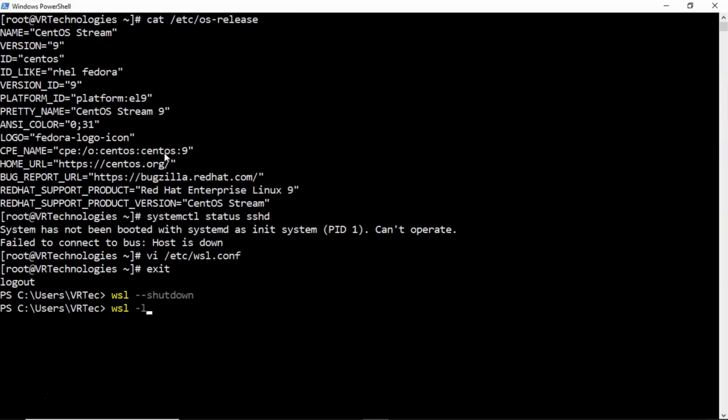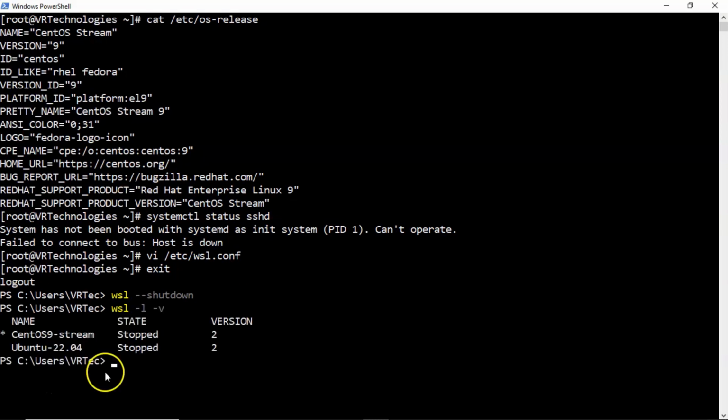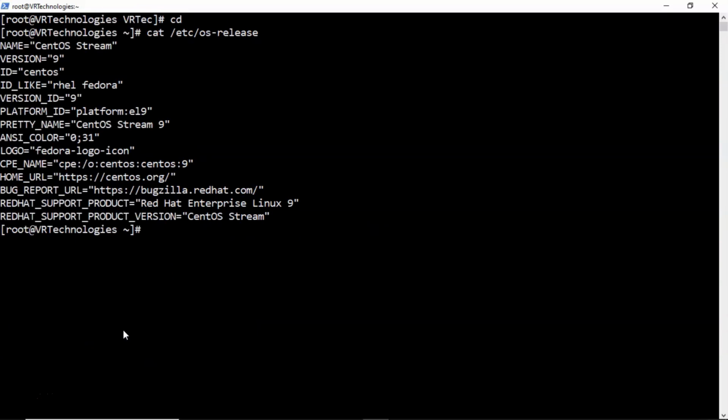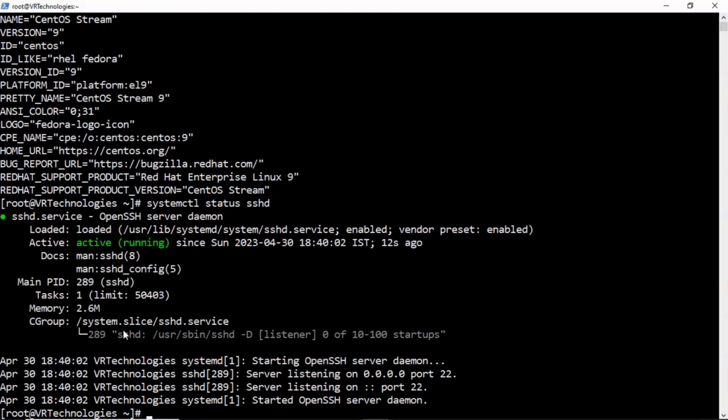Now see wsl -l -v, your CentOS is stopped. Now restart it by simply running wsl. It will enter into your CentOS command line. It will take some time whenever you are stopping and starting your WSL. Yes, now we are on the CentOS terminal. Now run systemctl status sshd. See that it is up and running.